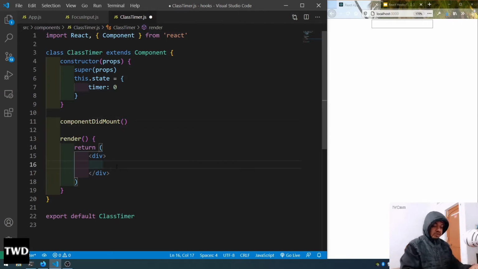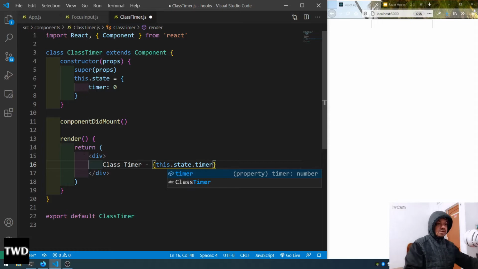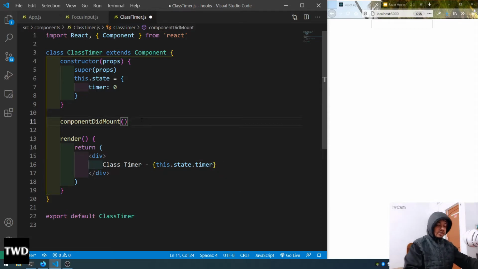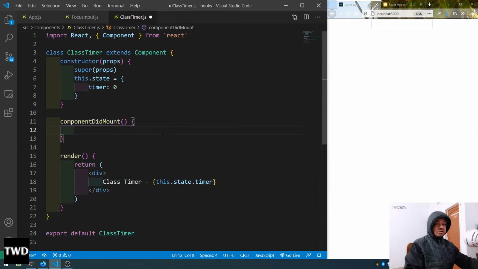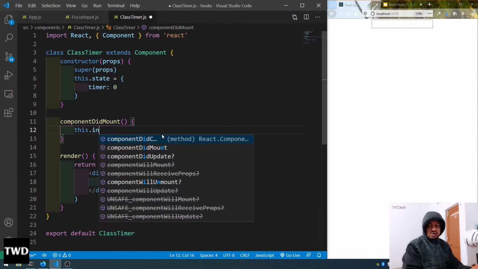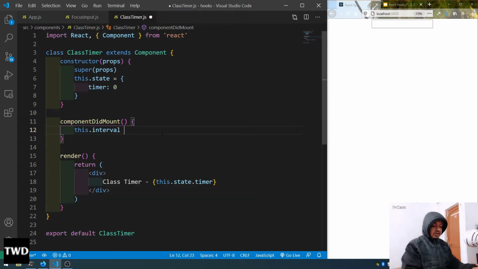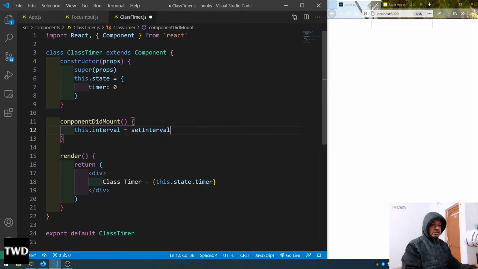Let me have a class timer here. Class timer is this.state.timer. Okay, and componentDidMount, so it will run only once. ComponentDidMount, just like we did it here. componentDidMount this.interval equal to setInterval, the setInterval function we are using.